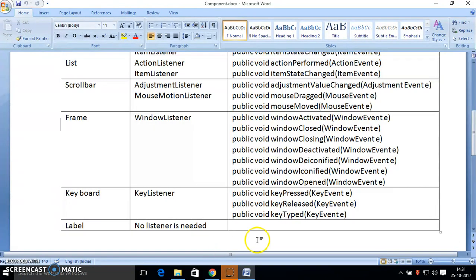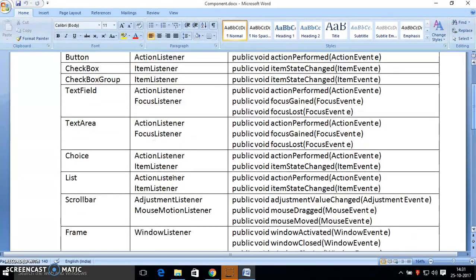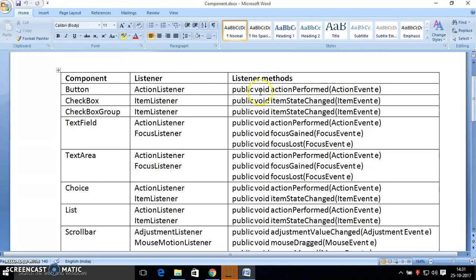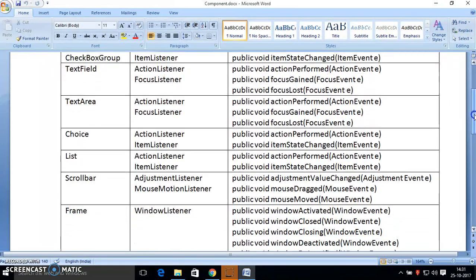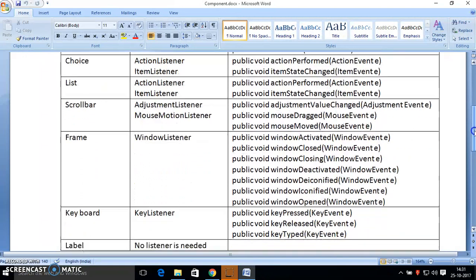So according to the component used and the action done on the component, the respective listeners are used. These are the interfaces, ActionListener, ItemListener, and we will be using them, and inside those interfaces these are the methods. Just pause the video and note down all the listeners and their method types.